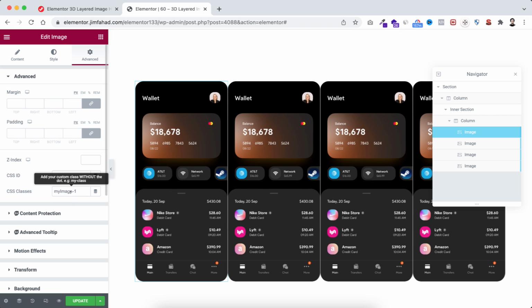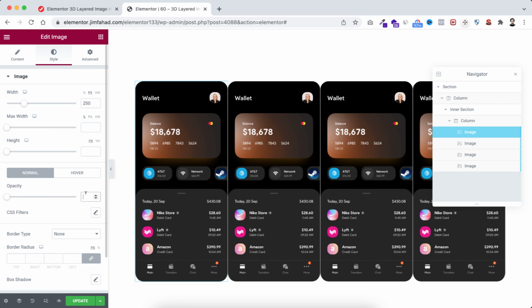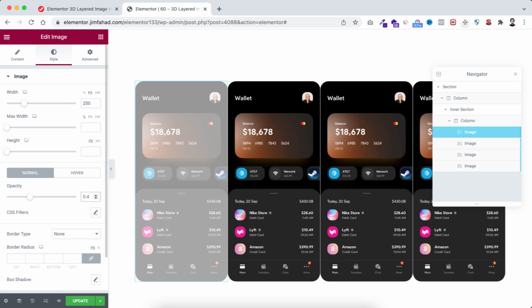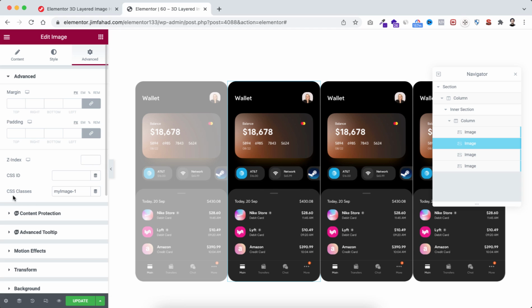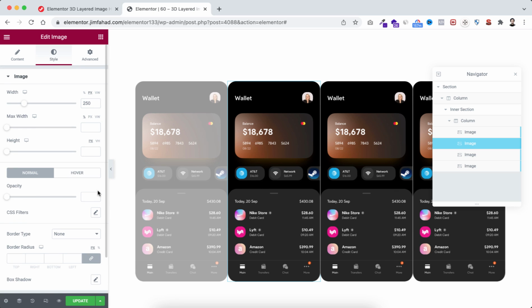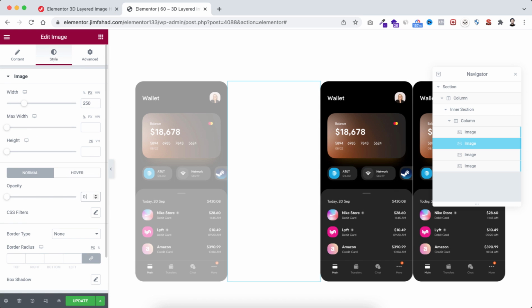And also I want to change its opacity. So go under the style tab. From here I'm making its opacity 0.4. Let's now go to the next image. First go to the advanced tab. Here I'm making the CSS class name my image-2. Then go under the style tab. I'm making its opacity 0.6.